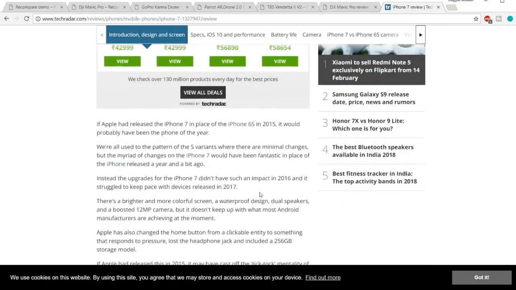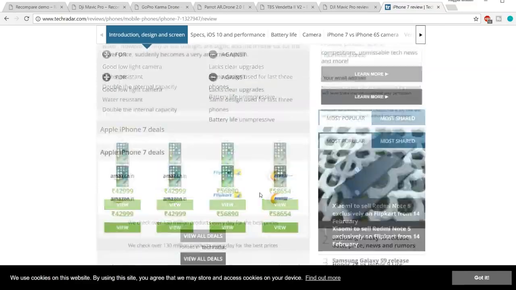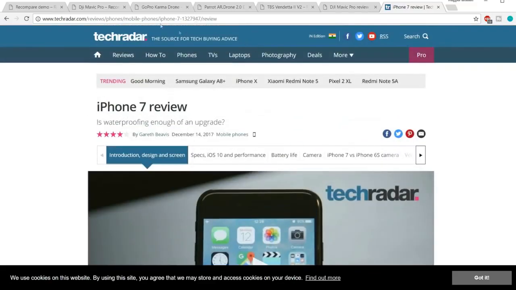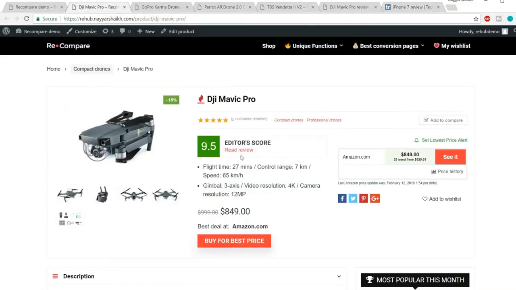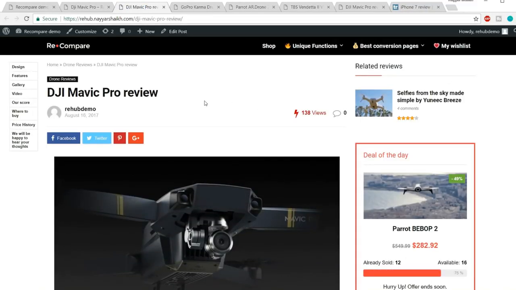So we'll see the same thing, and you have all these things over here, all this review. So we can do a very similar thing. Let me show you. When you click on this button which says read review, you will be redirected to this page. Now this is a review page. Okay, and we also have this sticky panel. This is a very cool feature.